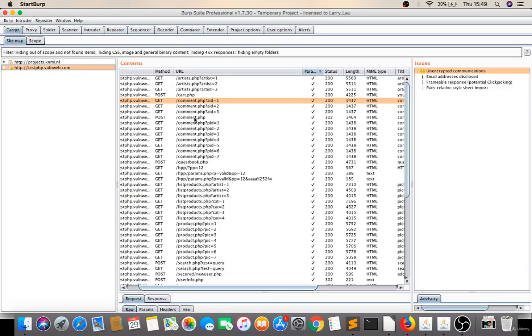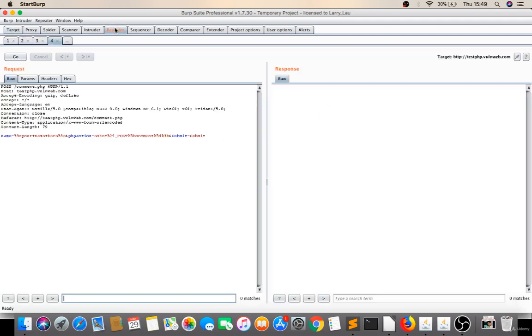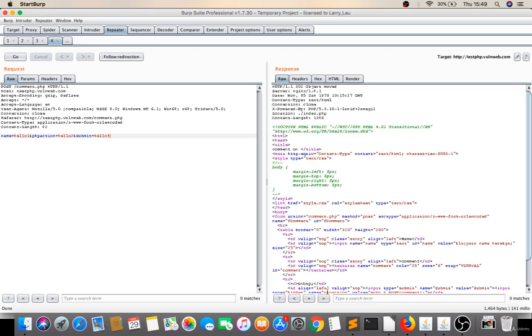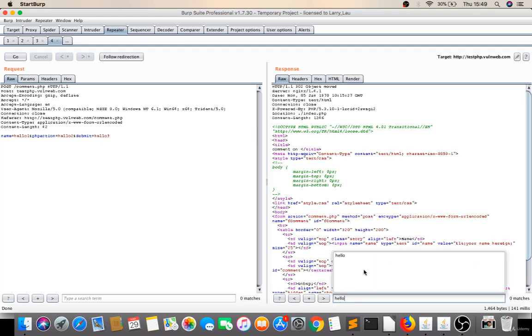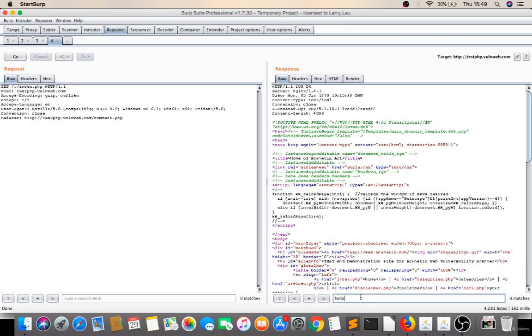Go back to target. Pick this POST based one again. Right click, send this to repeater. How many parameters are there? 3 parameters. One is name, second one is PHP action, third one is submit. I'll give hello 1, hello 2, and hello 3 because I don't know which one is vulnerable. Let's check which one is reflecting. So none is reflecting. That means it's not vulnerable. Let's follow the redirection. Now check here. See, it's not reflecting. That means this is not vulnerable.